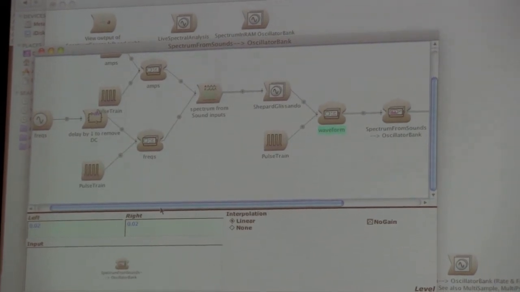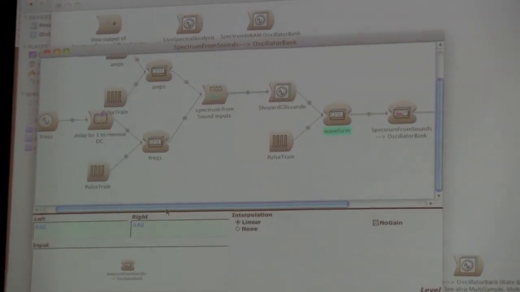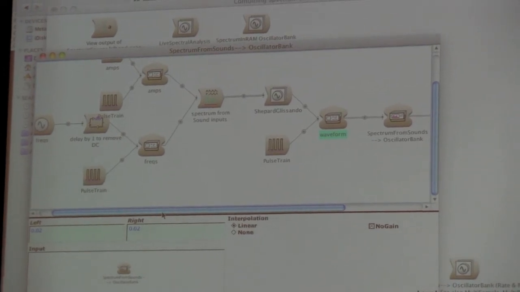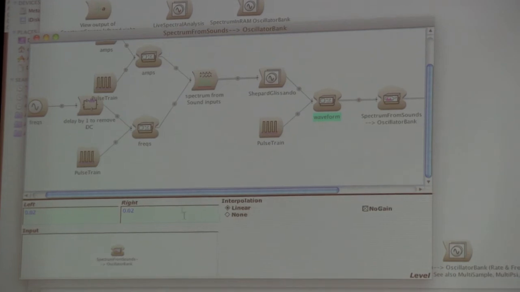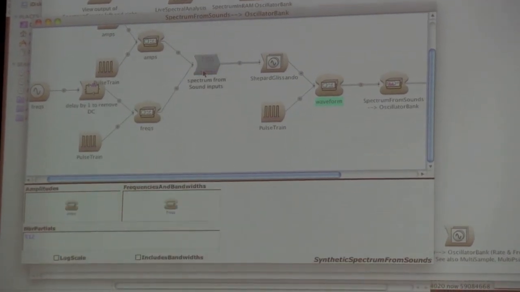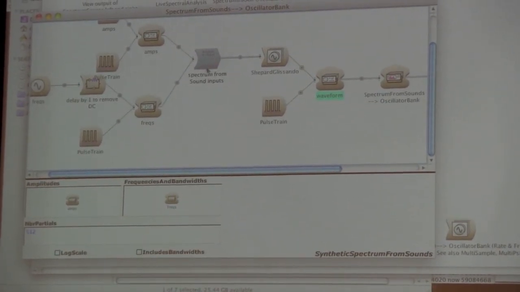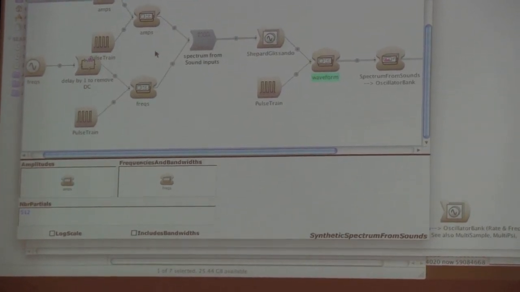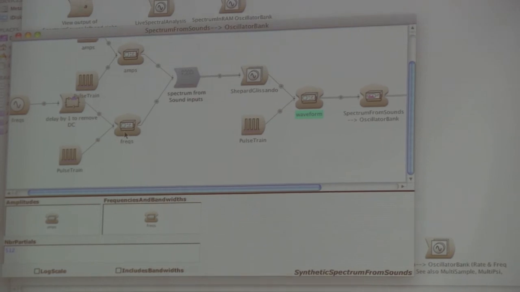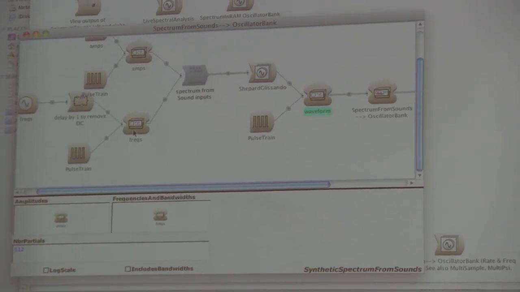Because the spectrum source is actually a signal, you can use other sounds to make the left channel and the right channel. So with the synthetic spectrum from sounds, you feed in a sound that will be your amplitude source, and you feed in another sound that is your frequency source.